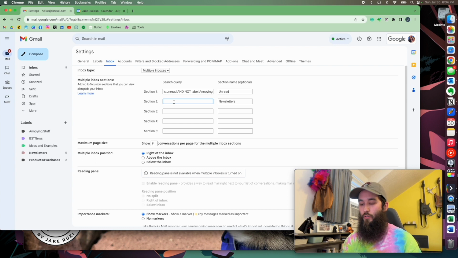Under section 2, we're going to create the next search query for label annoying stuff. And that's going to be our newsletters here. So next, you have a couple of options of how you want this to show up. It's really up to you. Maximum page size is just going to be how many emails you see in each inbox.